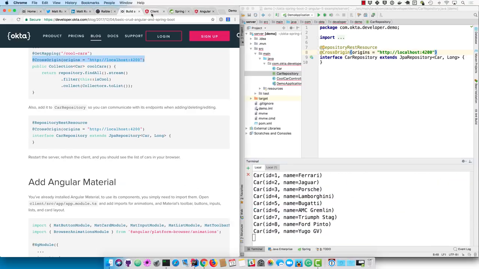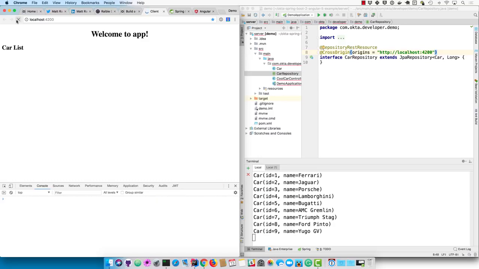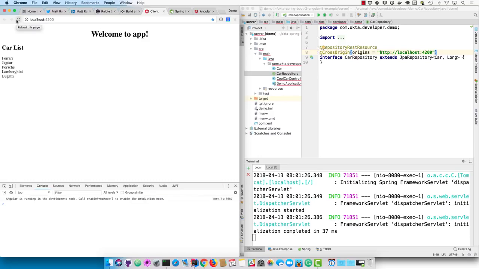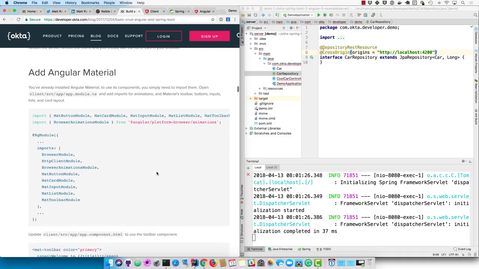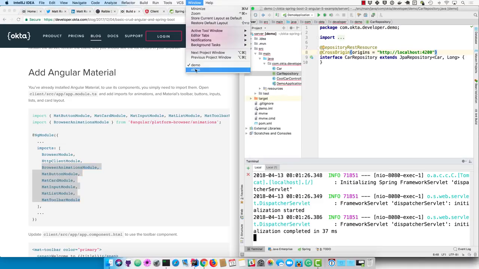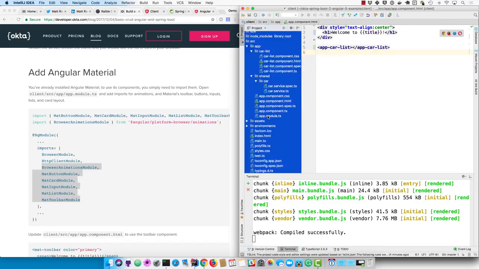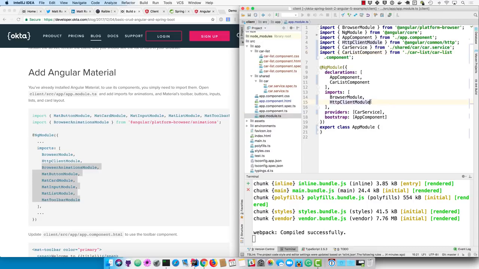And now our application should be rendering those car names. There we are. So we got the cool cars rendering. Let's go ahead and add some Angular Material components so it looks better. These are all the ones you'll need for buttons, cards, inputs, lists, and animations. So in app module, go ahead and add those as imports.